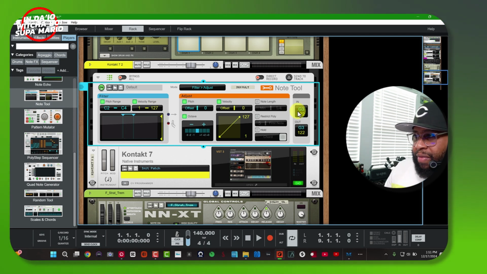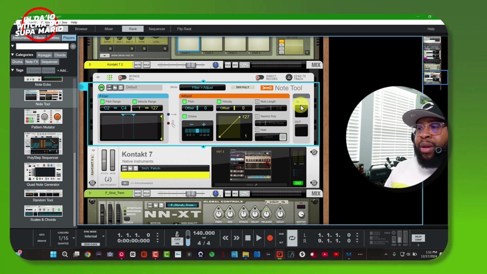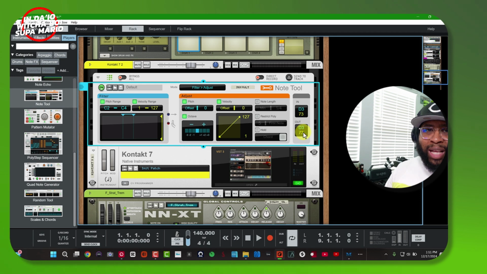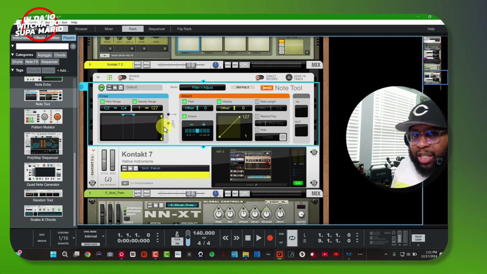Okay, and you can even see our last note was at 122 on the velocity. And this is another section that definitely displays your MIDI information. So that last note registered at 73 velocity on D3 or whatever the case may be. Now, if you want to control yourself and not play so heavy, really train yourself to play very smooth on the guitars.